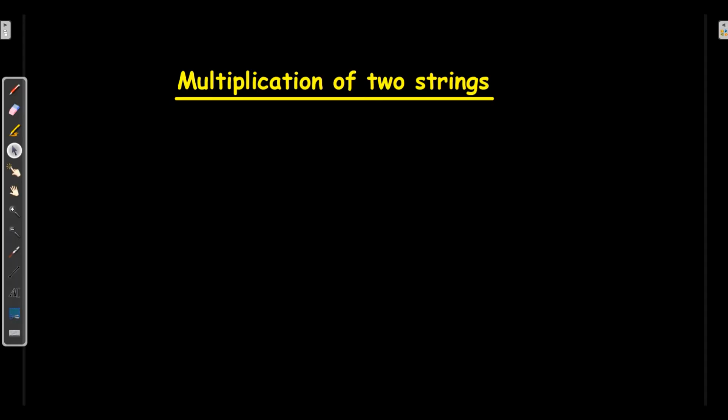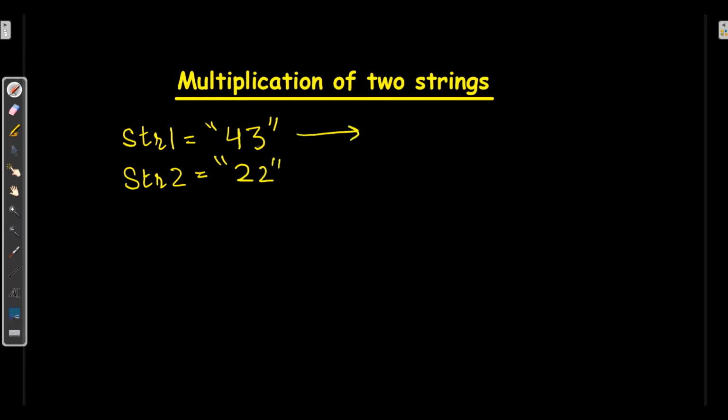For multiplying two strings, we should have str1. We will take 43 in string form, and let's say in string 2 we will take 22. So the first step will be to convert this string into integer so that we can apply multiplication on it.